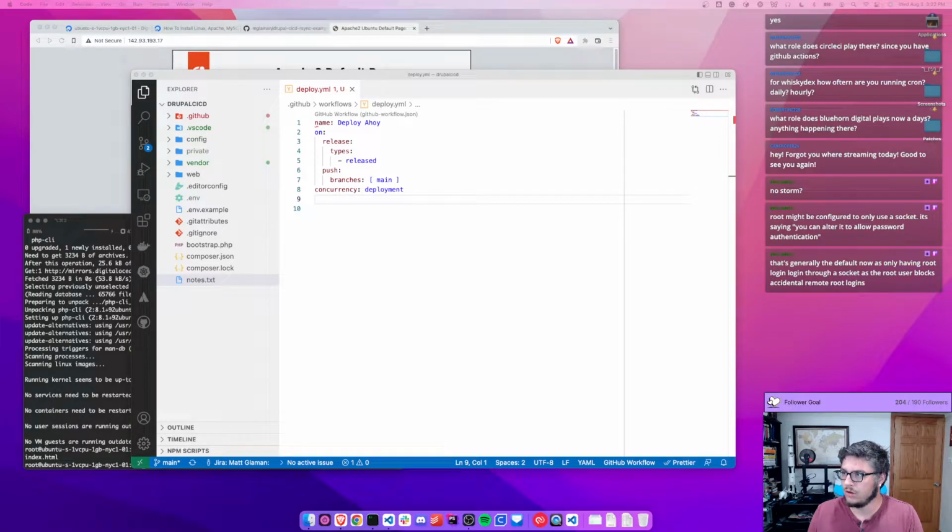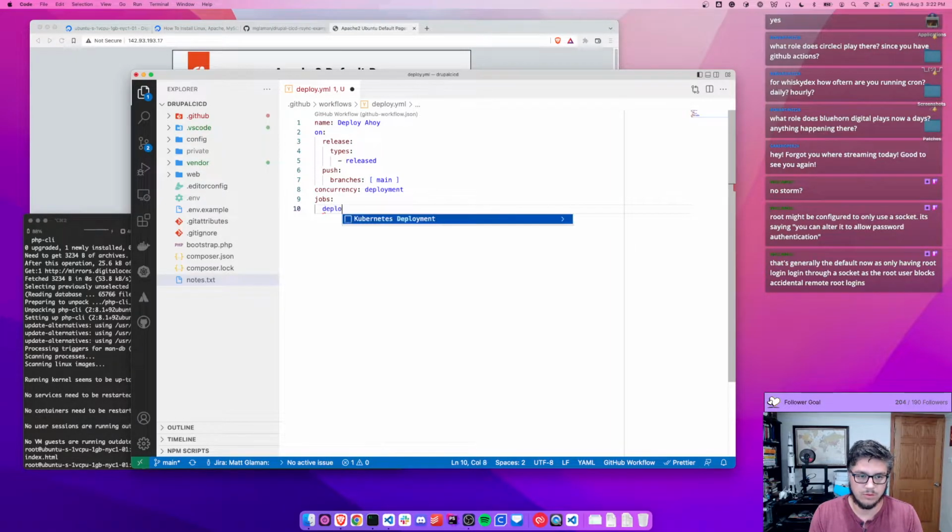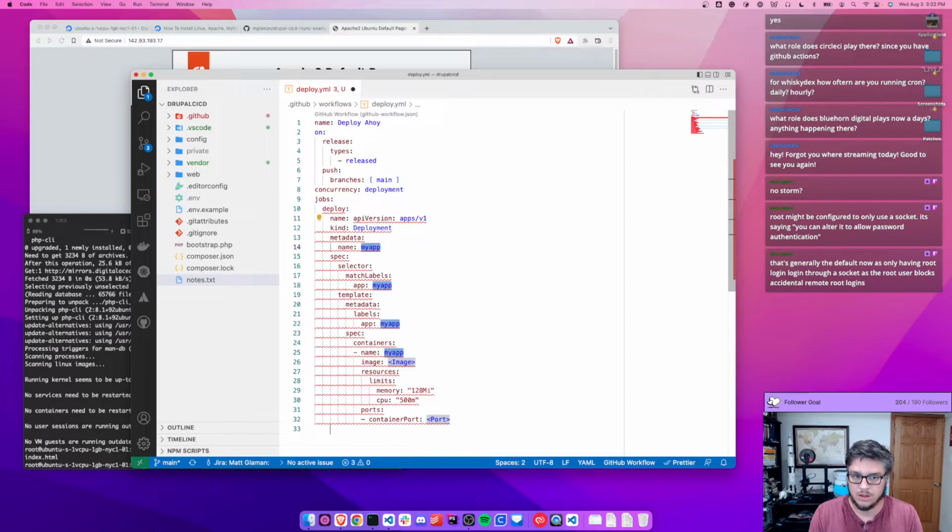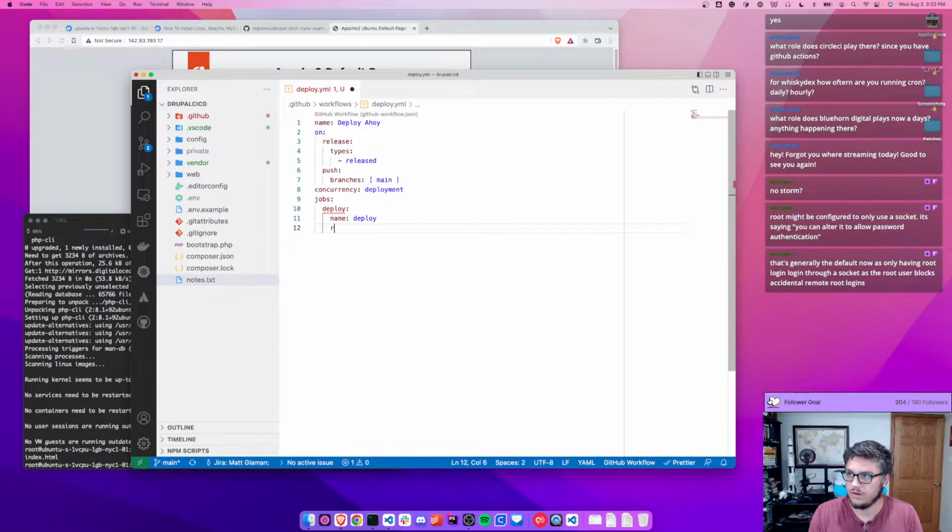Okay, so let's see again. Let's do jobs, deploy, production. So let's just do deploy. Name deploy. Oh, don't give me Kubernetes. Runs on Ubuntu latest. Steps. Uses actions checkout at v2.